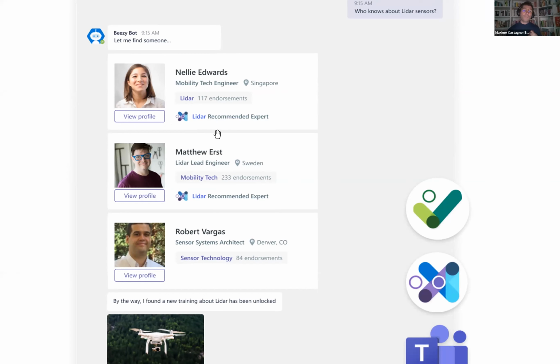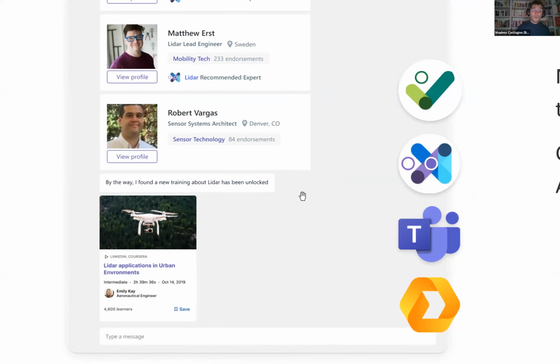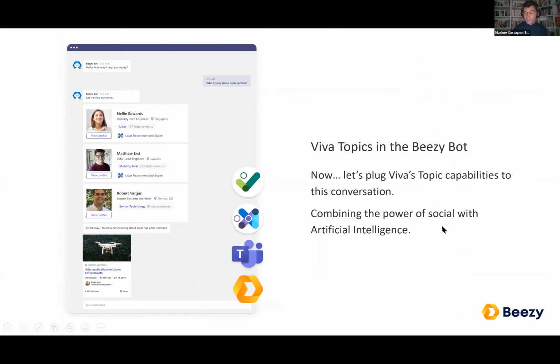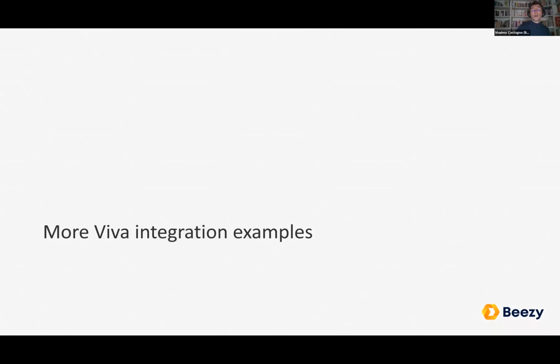And this is where we are planning to connect. This is one example where we are planning to connect the Viva Topics functionality, but maybe also Viva Learning, because maybe you found people, but you also find a course in Coursera or LinkedIn that has just been unlocked around one of these topics, and that will make sense to be suggested to the user. Again, this is just one idea and how we are thinking about the platform.